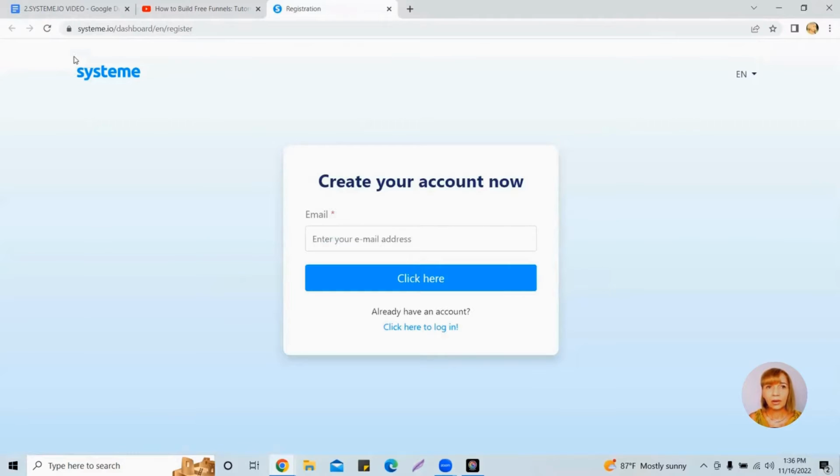And you arrive on the platform SYSTEME. So here you have to create your account. So I'll let you do that. It's totally free. It takes a minute or two. You just have to enter your email address and then a few more things. And so I'll see you on the inside.